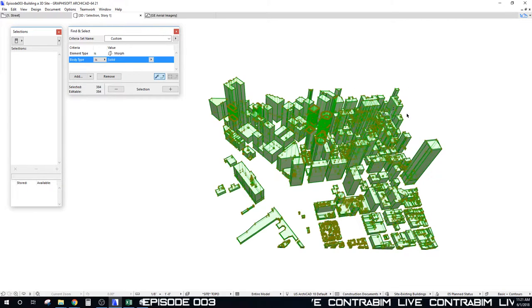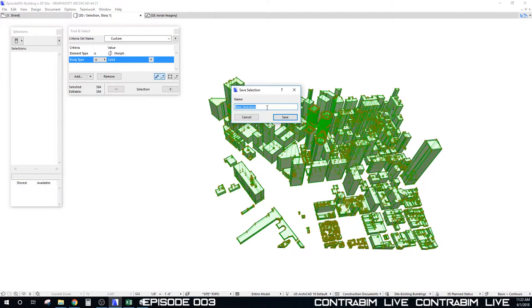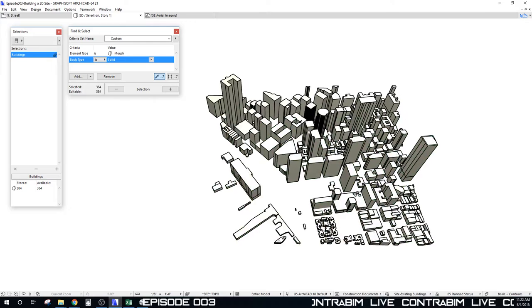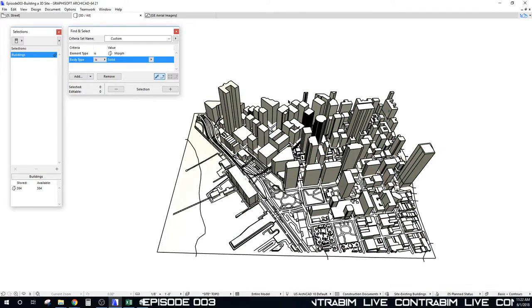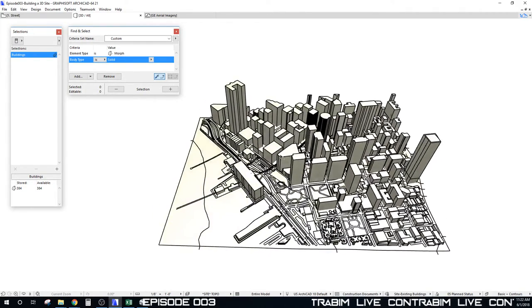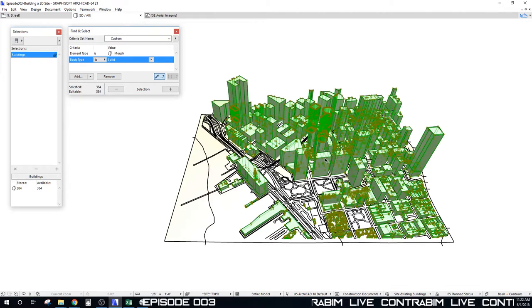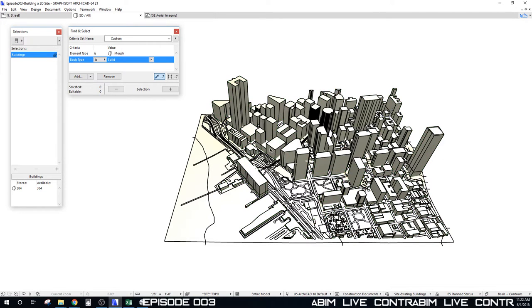So I'm going to just select them all, and I'm going to go to add selection, and I'm just going to call this buildings and hit save. And okay, so there we go. So now if I bring back my entire site, at any point in time, I can just double click on that buildings and it's going to grab all of those for me.